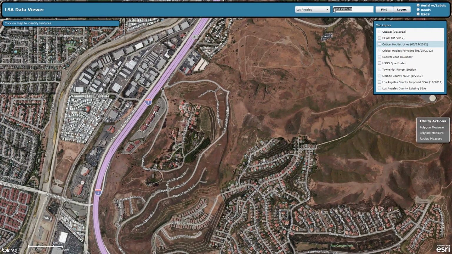I can also pick different points. If I had an address, I could type that in, and it would take me to that. This right here uses that. You can also enter lat long information for a specific site.